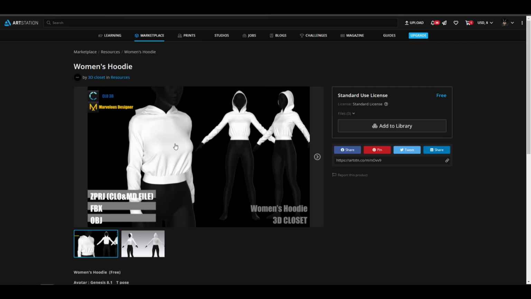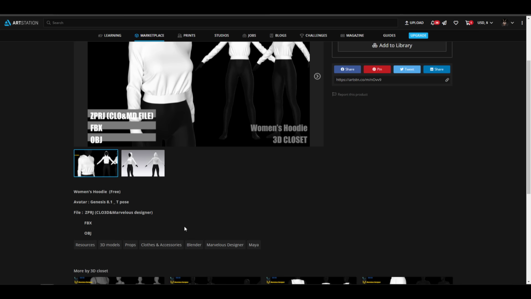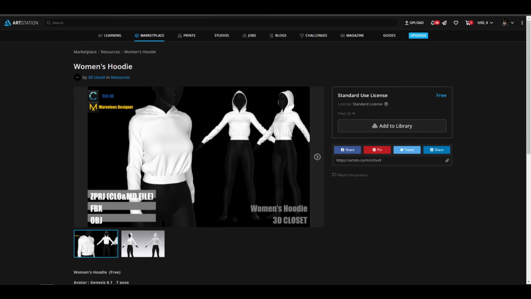And the beautiful thing with this one is these clothes are totally available in OBJ, FBX, and also as the Marvelous Designer file. So these things are set in T-pose, so you can start animating with them. And if you have CLO 3D or Marvelous Designer, this will definitely work.